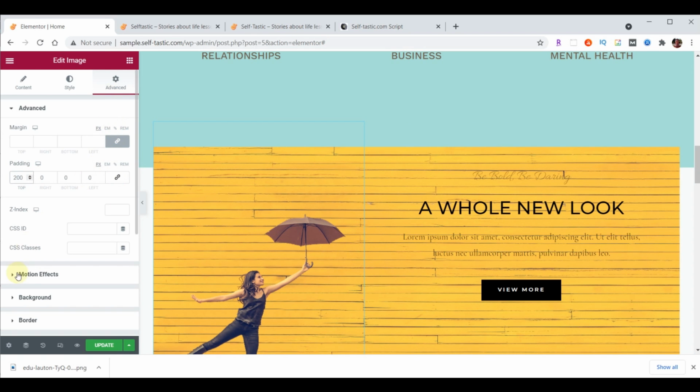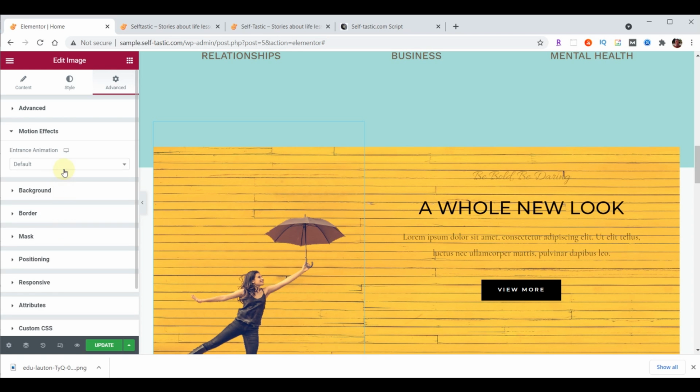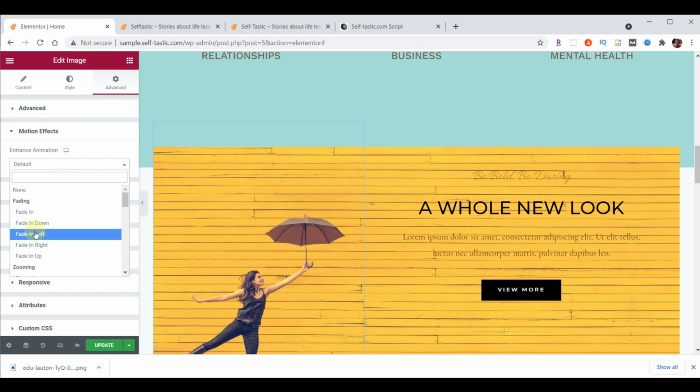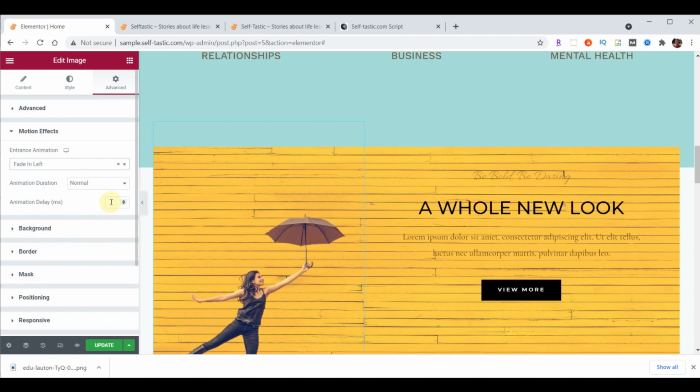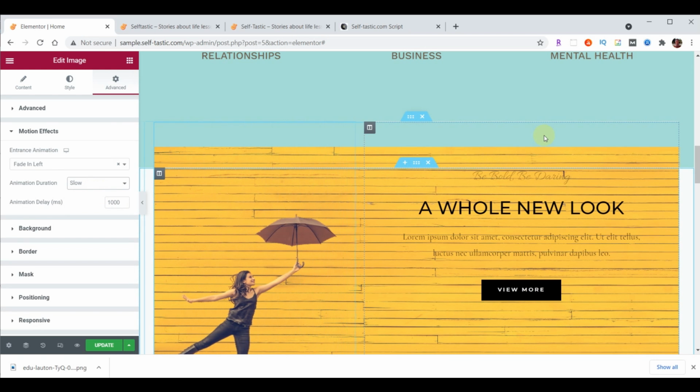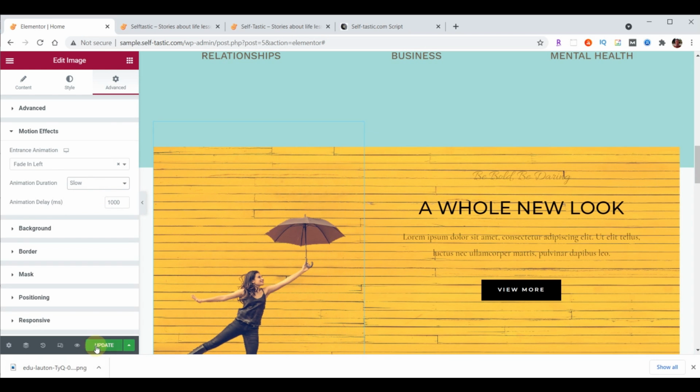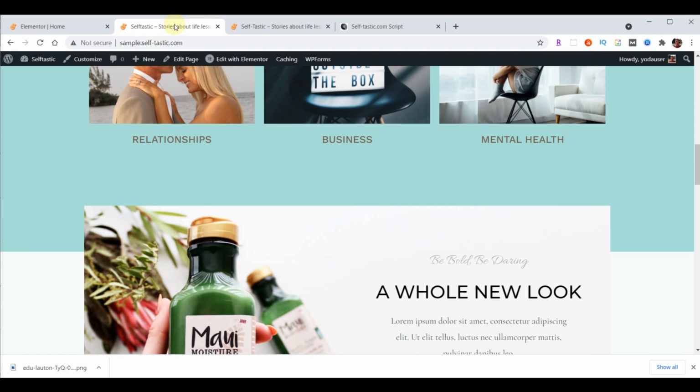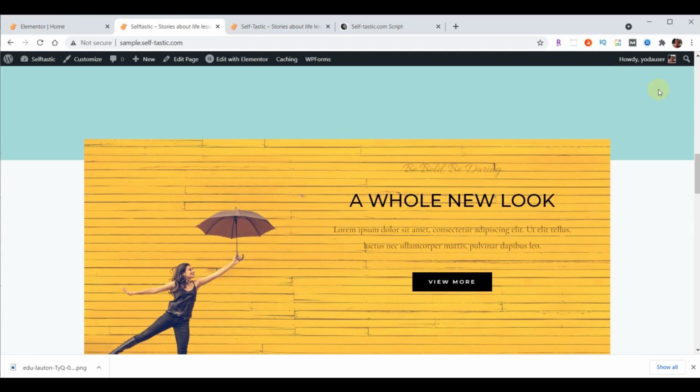And then we're going to go into the motion effects. Default. Let's fade her in from the left. And let's give it 1,000 milliseconds or a 1 second delay for bringing her in like that. And let's let it come in a little more slowly, just because we can. Ta-da! There we go. Now we can just hit update, just out of curiosity. It's nice to see our work sometimes. Come over here. We'll hit reload. And there she is. We're making progress.